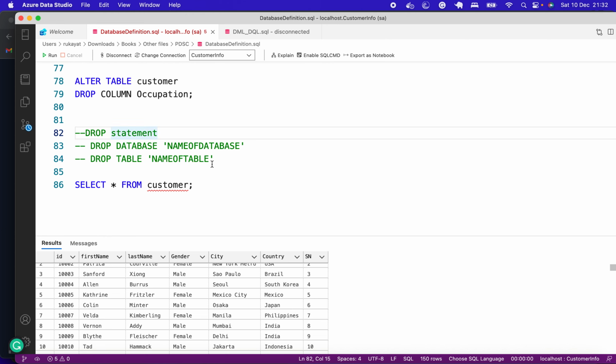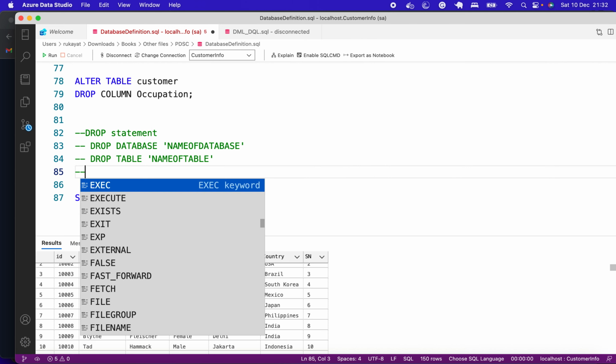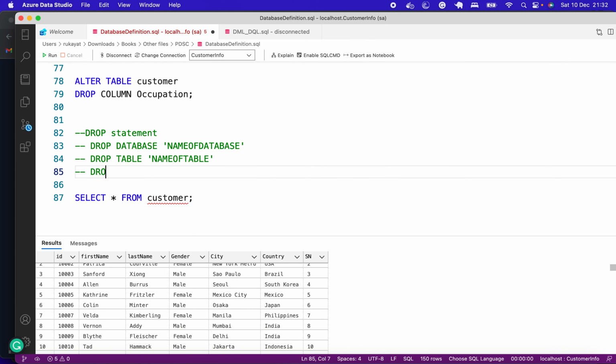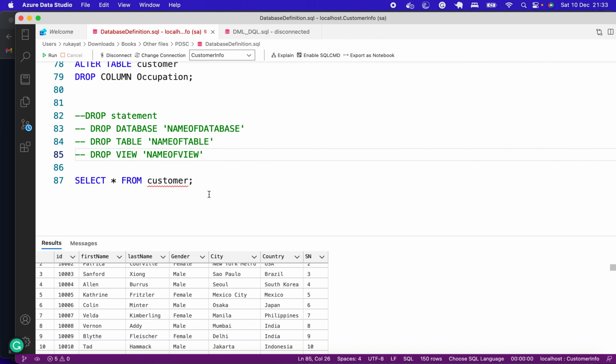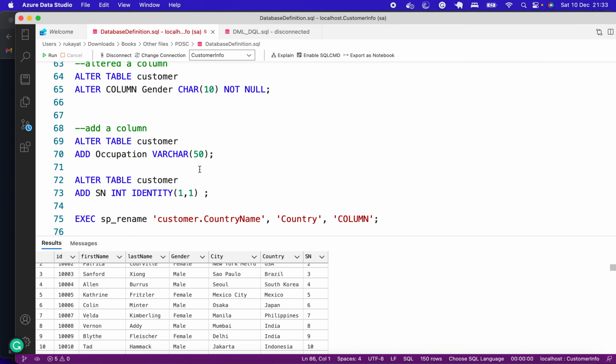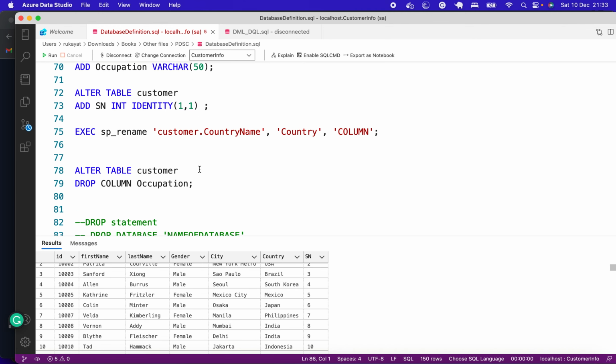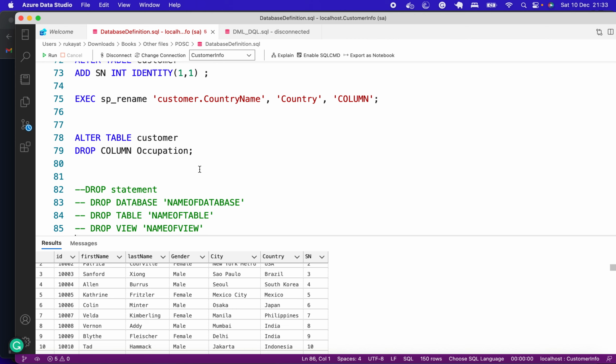So if I want to drop a stored procedure or a view, I just do drop and then the view and then the name of the view, like that, including stored procedures and other things. Okay, so that's that about DDL. Any question?